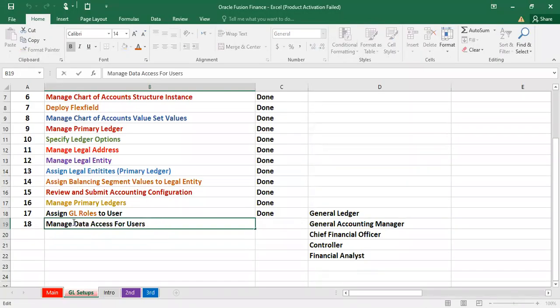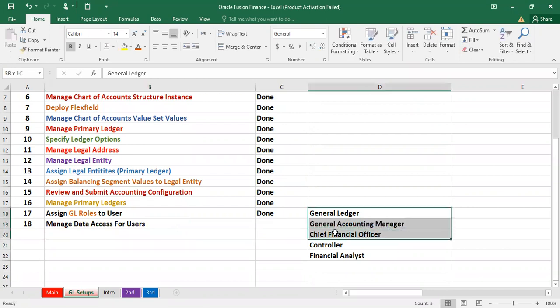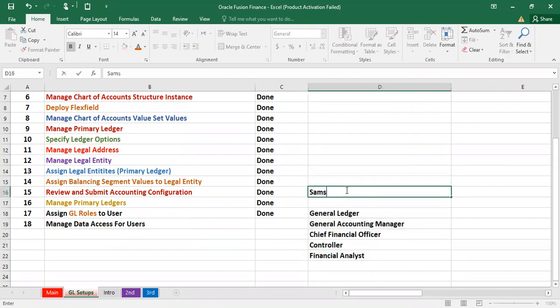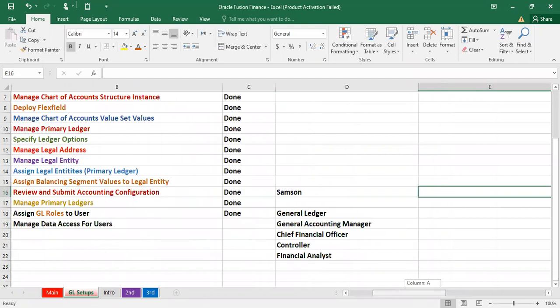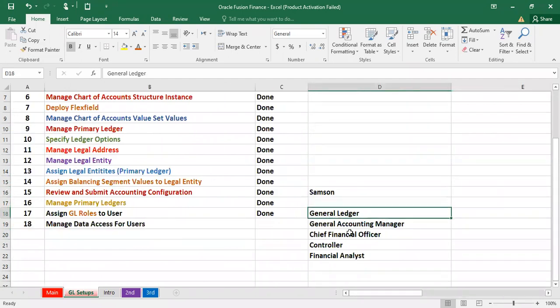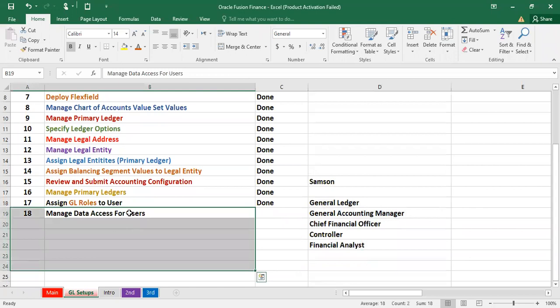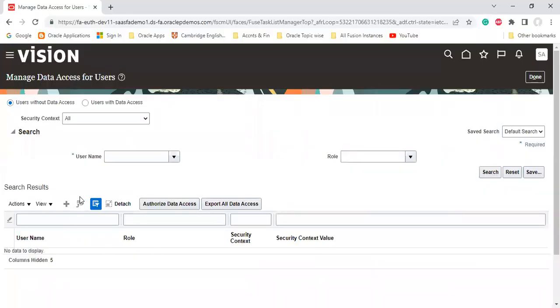Data access is the primary ledger, which we are going to assign to these roles, so that this user Samsung, who has been assigned these roles, can access the primary ledger and enter journals in the GL. So it is nothing but manage data access is primary ledger. Here, give the username. Username is Samsung.